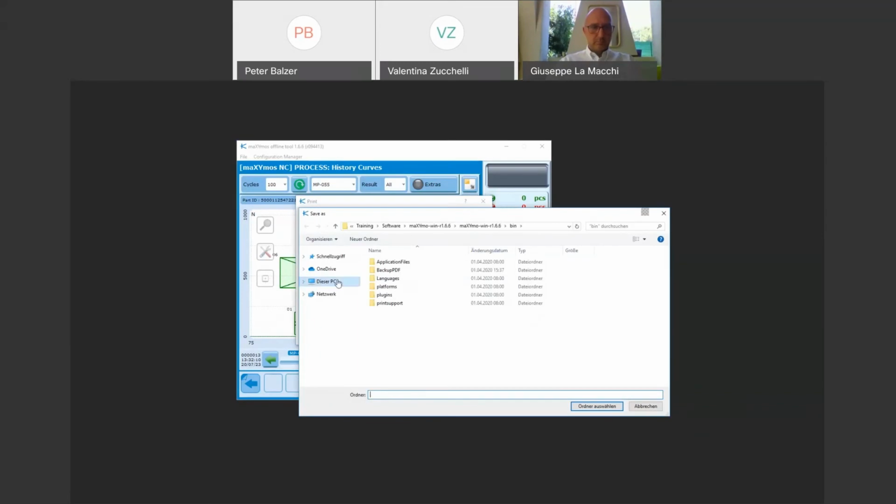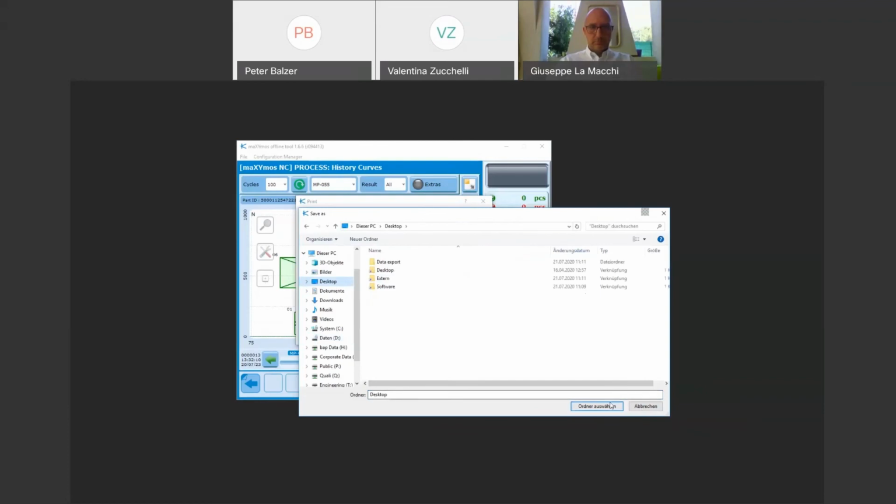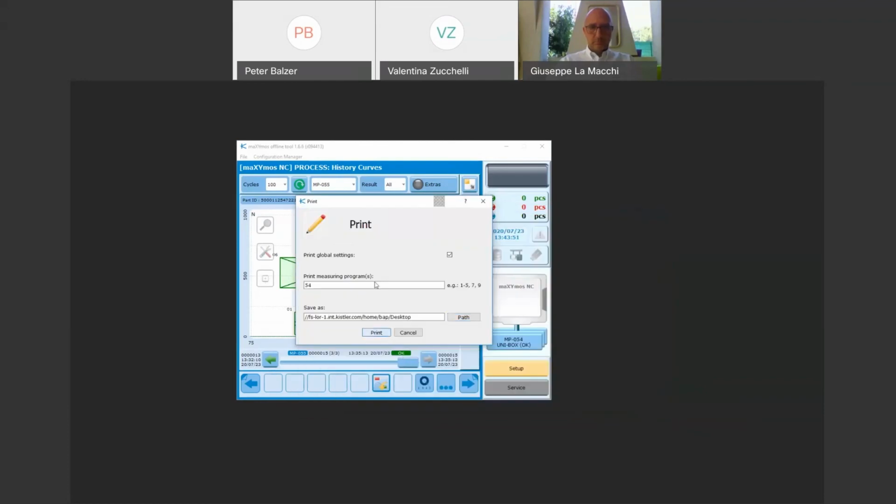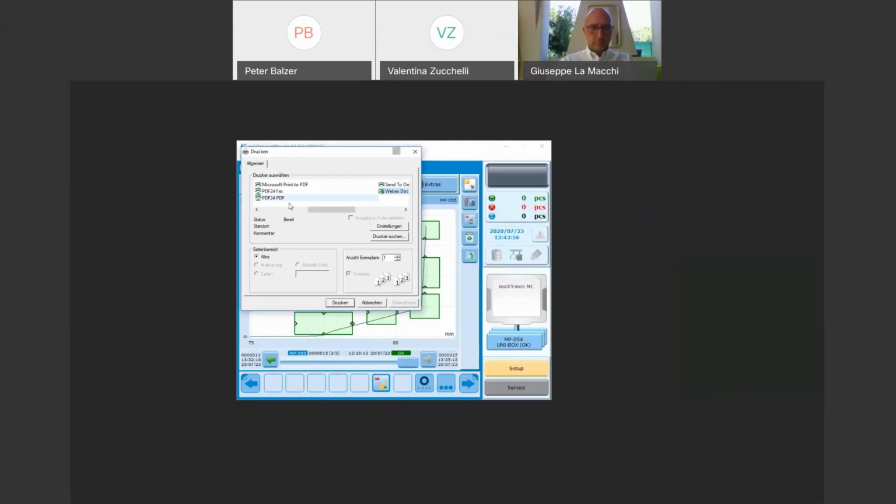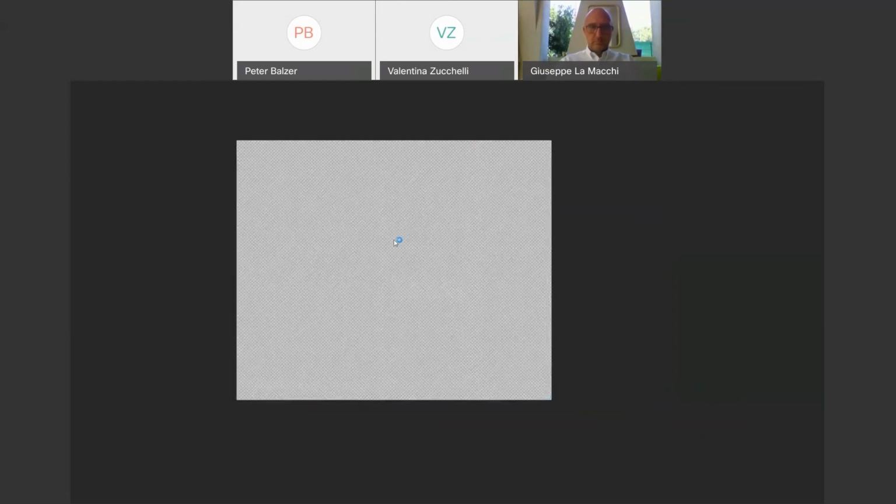Save as. Let's save it on the desktop. Print. And then it's sent to my printer, and now I can use PDF. And now you see, there are a few pages. I need to save it first, and I can show it. Okay. Just a moment. I need to search for it. So now I share my screen again, otherwise it will be too difficult.